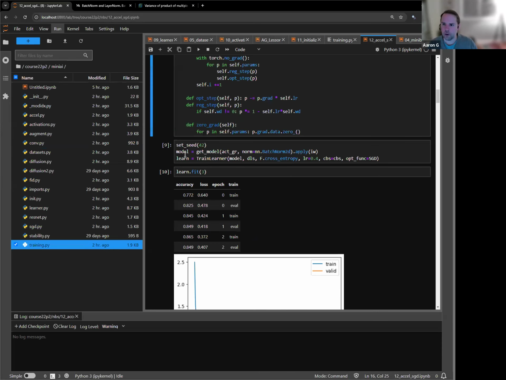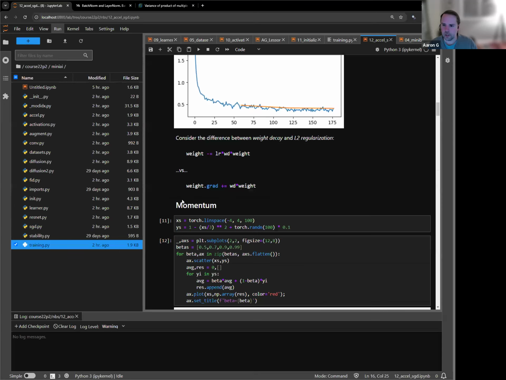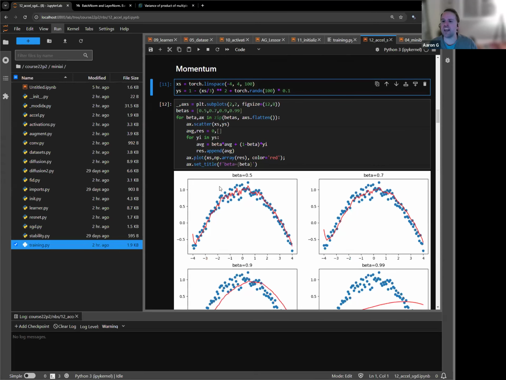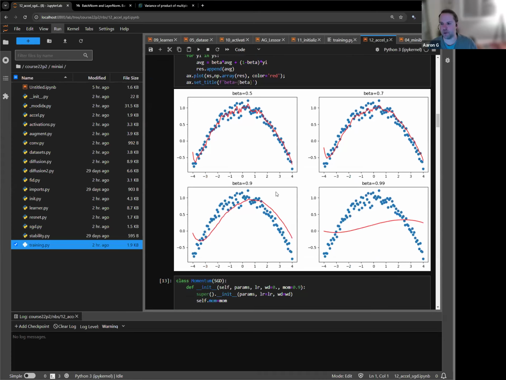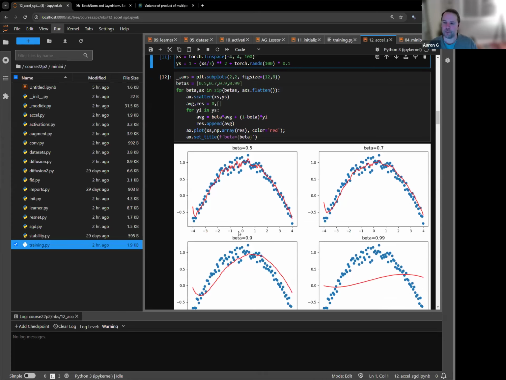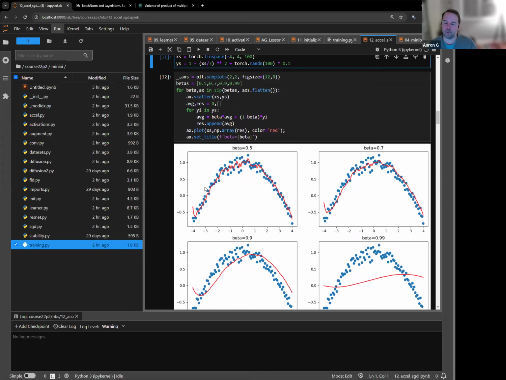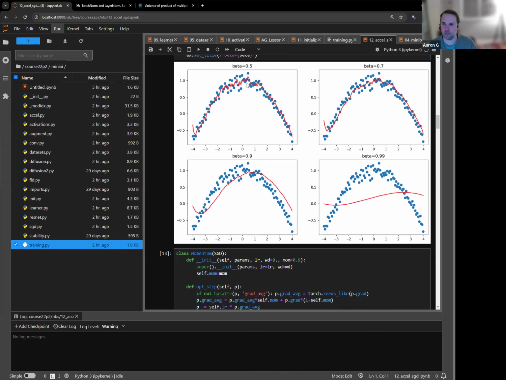Going back to notebook 12 here. I think he kind of just shows you with momentum, if you use a high beta coefficient, you're not really going to follow your training data, right? You're going to get a smoother function. If you use a lower value, you're going to be closer to using what the gradient is on each batch, but you're going to be noisier. That's the point here with this graph.